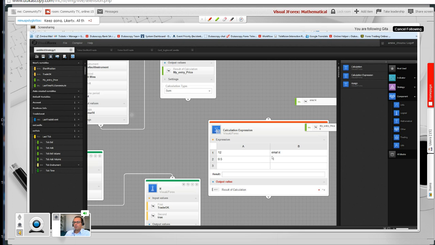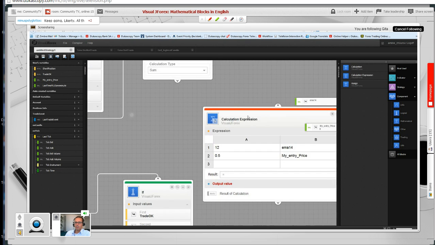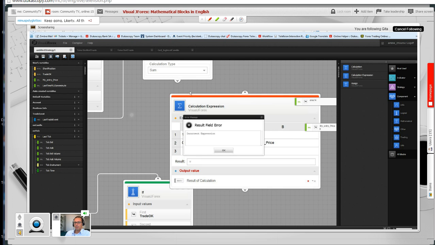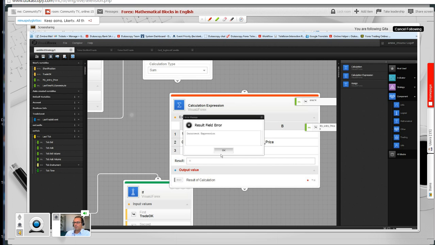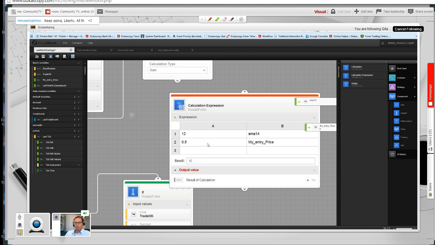This is my dynamic value of my last EMA, and this is my price, and I can do a formula without the equal sign, because the system cannot read it. That's why we've got this result field error. So no equal sign, just straight to the formula, and I'm going to check my column A1.